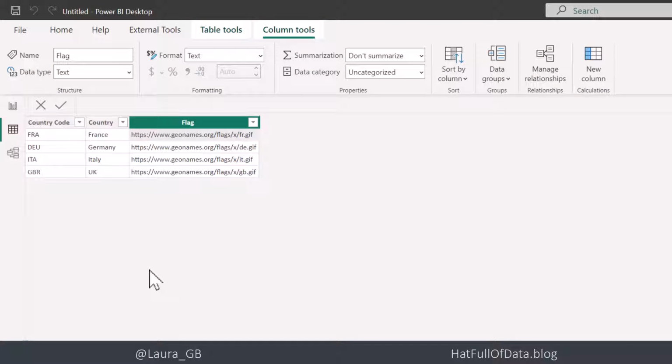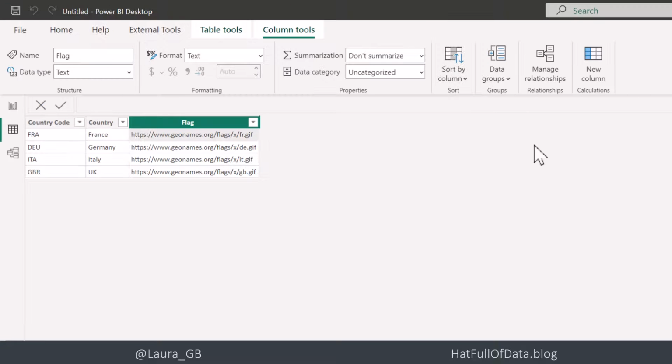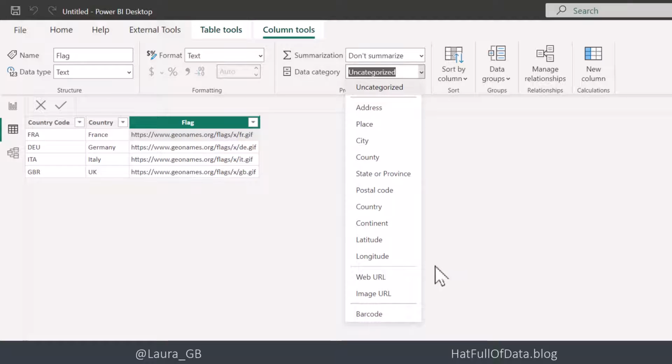I've got my country table here and it's got a column that has a flag URL in it. And if I just quickly switch to a browser, we can see that one there, the one that's being used for the United Kingdom. It gives me a flag, a GIF based off that URL. So back into here, we just need to do a couple of things. One, I'm going to highlight that flag column, and under data category, I'm going to change that categorized into an image URL.